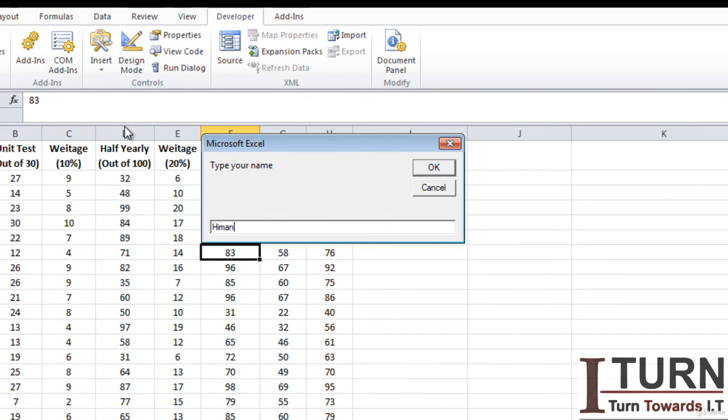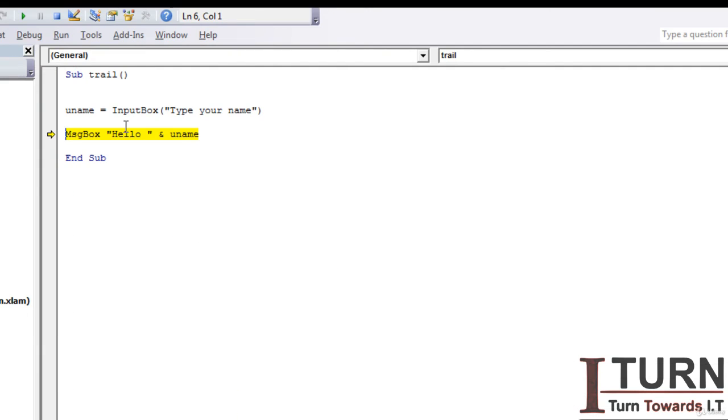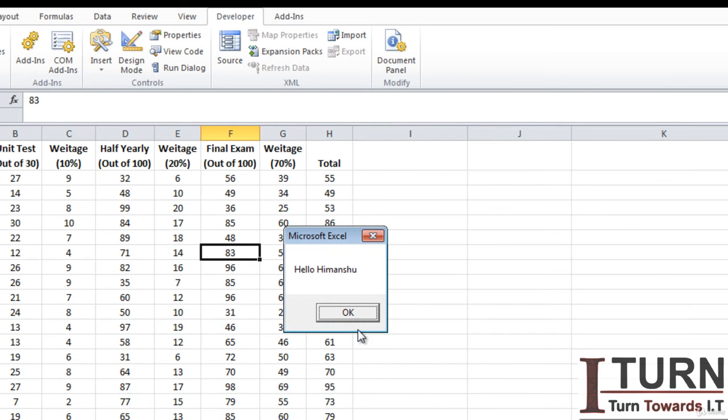Okay, I have typed Himanshu. Now you can set your cursor on the variable. You can see in uname Himanshu has been stored, and here also Himanshu has been stored. The moment I press F8 once again, it will execute this particular line which will display the message, and here it's gone: hello Himanshu.